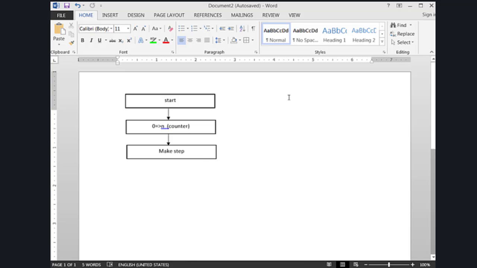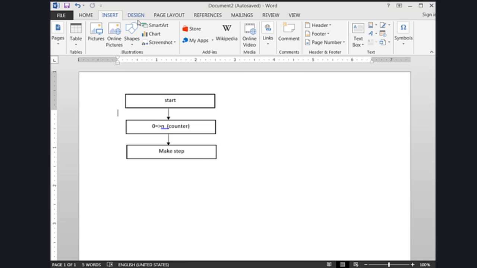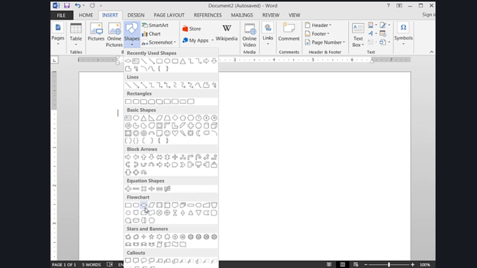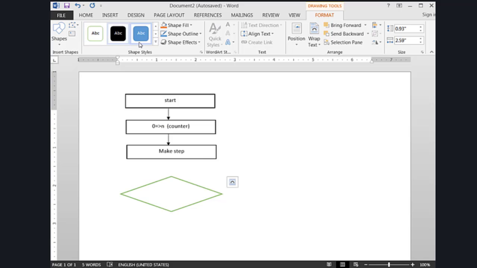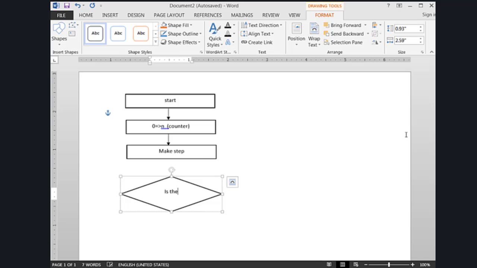But this module will be different, so I need to go to insert and use a rhomboid module. Rhomboid is right here, in flowchart. So I will get this rhomboid, make it black and white, and type inside: is the wall right here? Question mark. Folks, I need to work with yes and no, yes and no. But that I will do a little later.